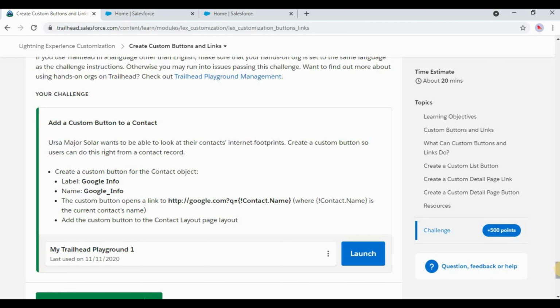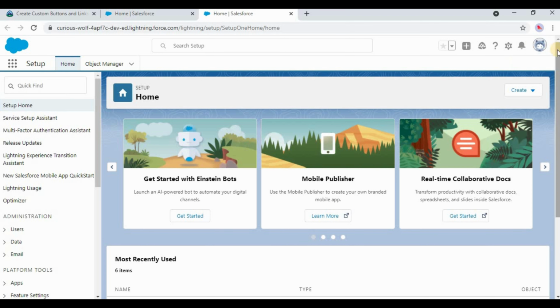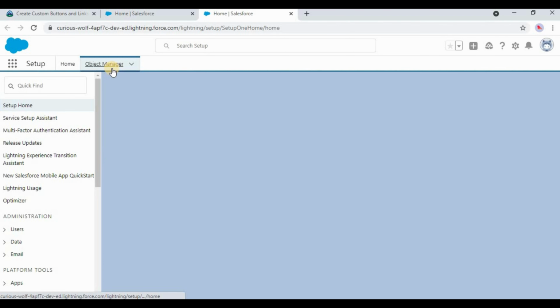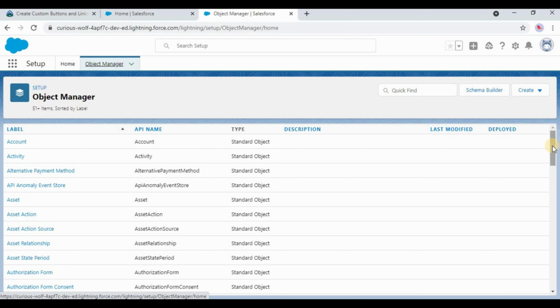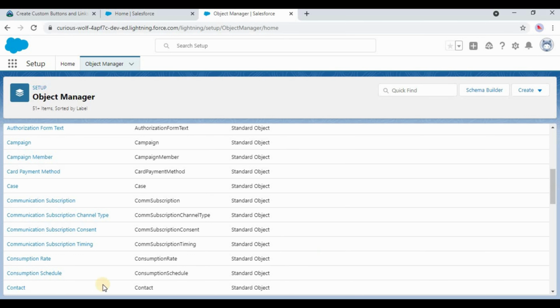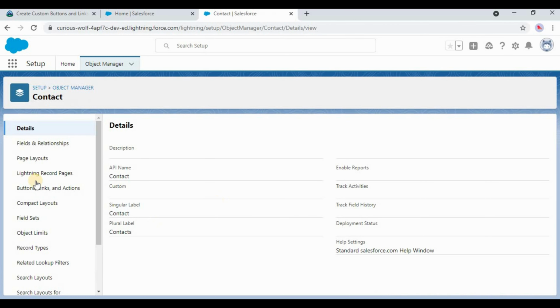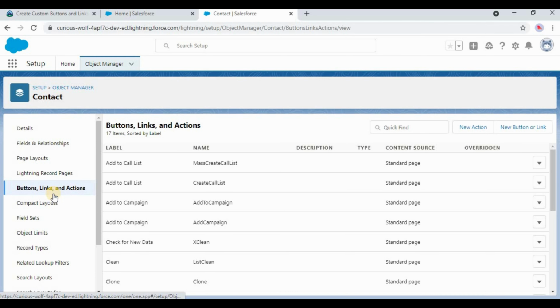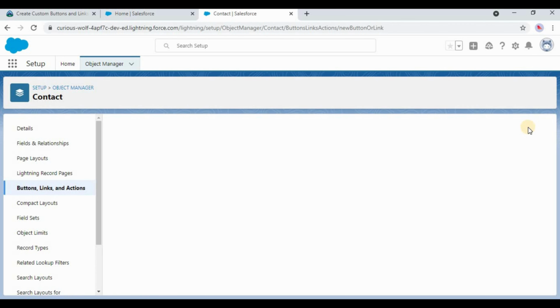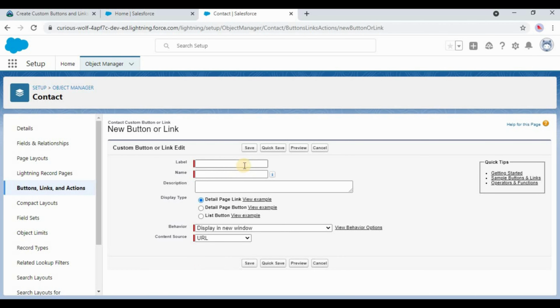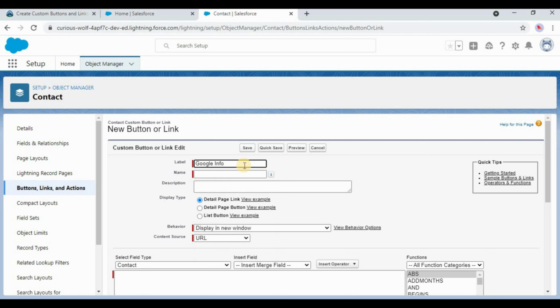To do this challenge, launch your playground, go to setup. In setup, go to the Object Manager tab and select the contact object. In the contact object, you can see the buttons, links and actions here. Click that and select the new button or link button and label this button as Google Info and select the display type as detail page button.